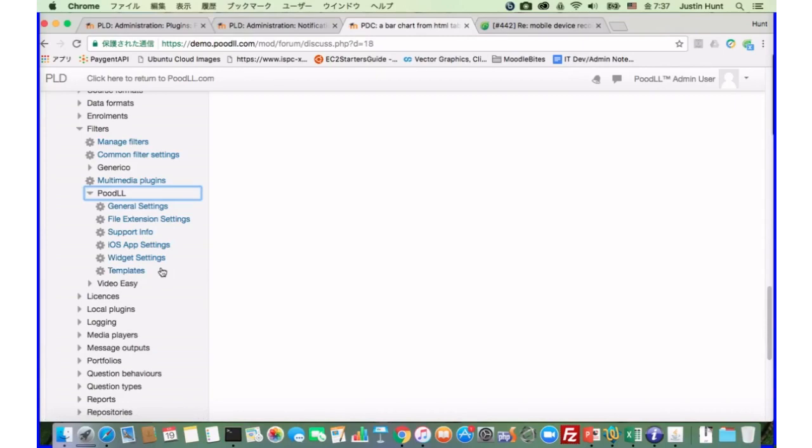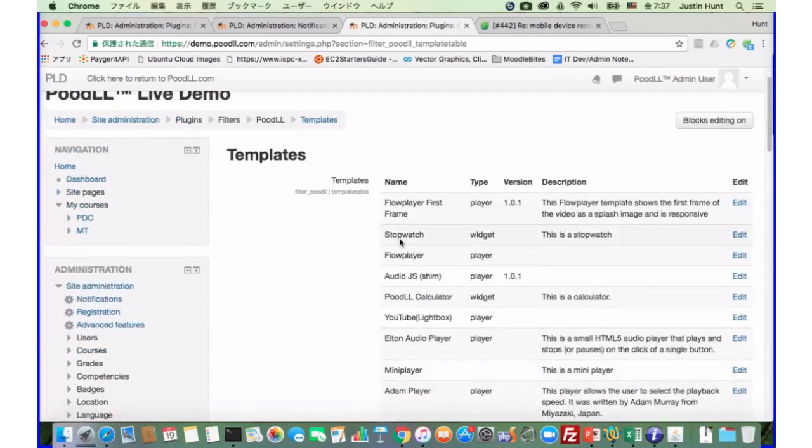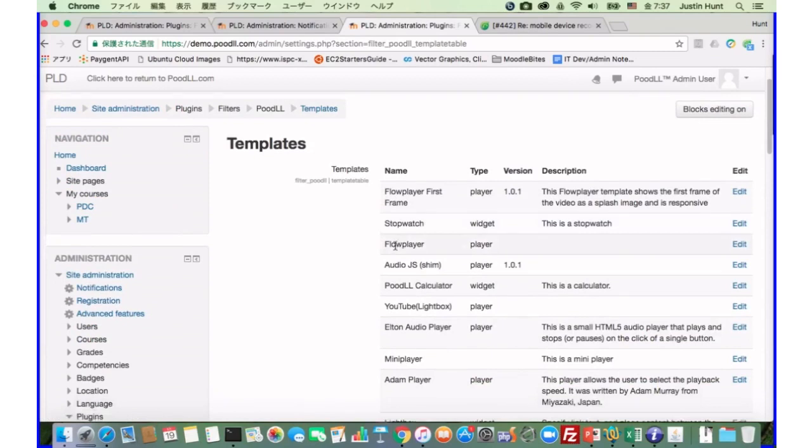So if we go to the templates area here, this is where we have all the templates, and I've had to display them in this kind of unusual list format, because once the Boost theme came along, it exploded all these settings into one enormous huge list, and it became almost impossible to actually edit the templates. So I've had to separate them out like this.